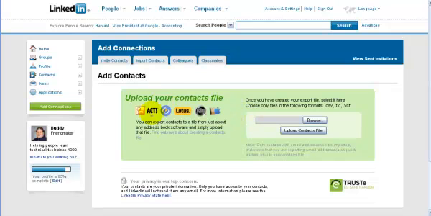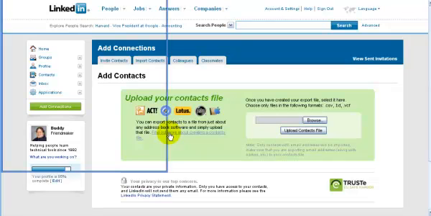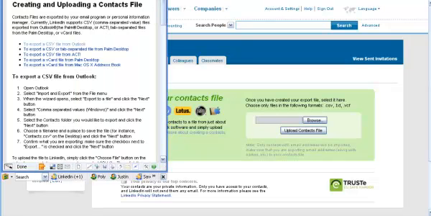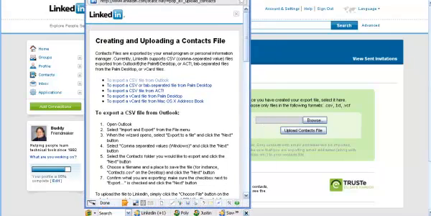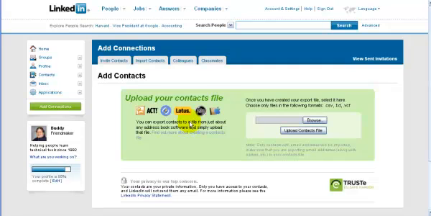Now, on the left hand side, it shows you some of the different programs that you can export contacts out of. And down here at the bottom of the paragraph, it has a link that gives you specific instructions on how to export out of many of the main programs, like how to export out of Outlook, Palm, etc.